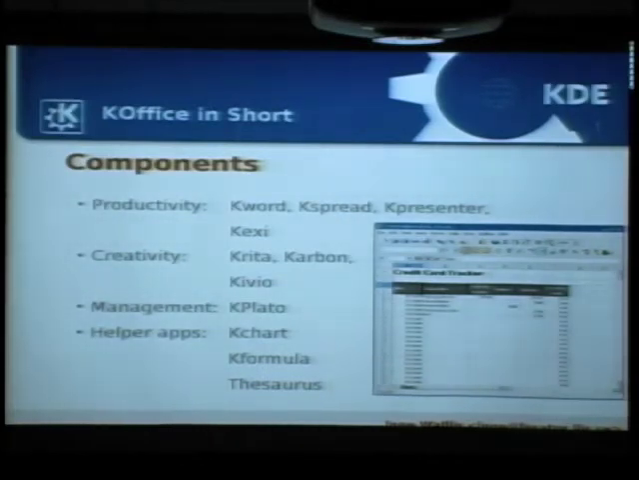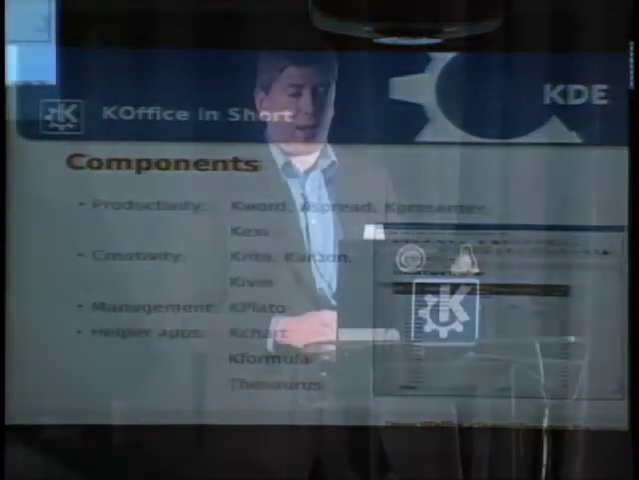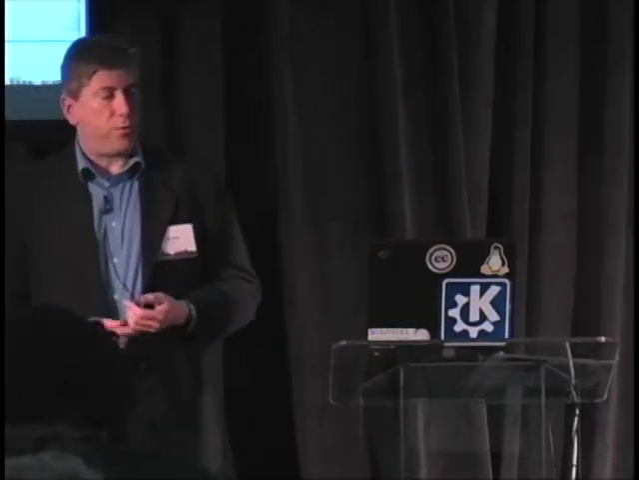We also have, which Microsoft Office does not have, a creativity suite consisting of a program called Krita. Krita is a layered pixel-based image editor, much like Photoshop. Carbon is the same, but for vectors. And Kivio is a flowchart application like Visio, also for Microsoft. We have a management application called K-Plato, which means the K-planning tool, a tool for managing projects. It's a project management application. We also have some help applications, a charting tool, mathematical formulas, thesaurus, and so on.